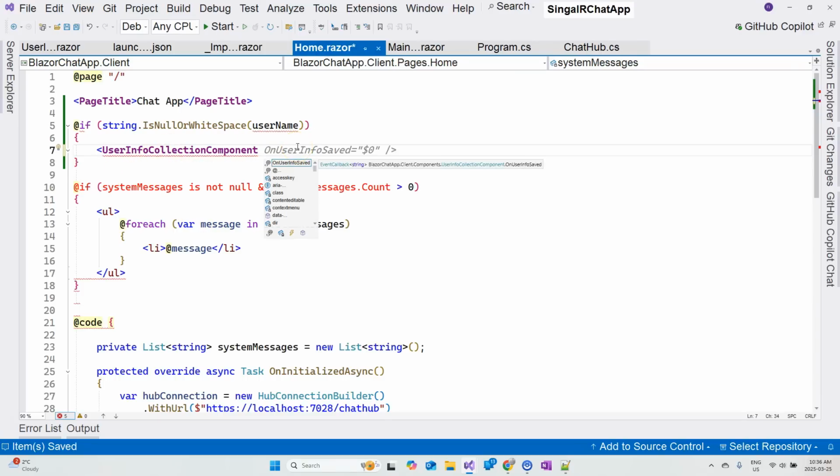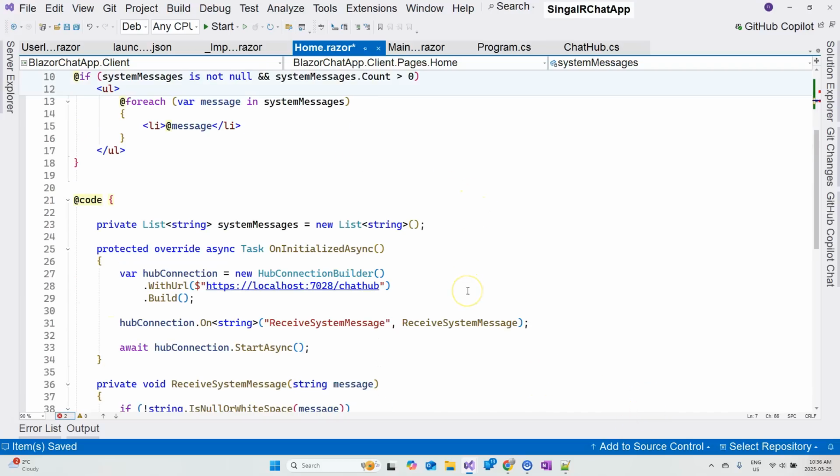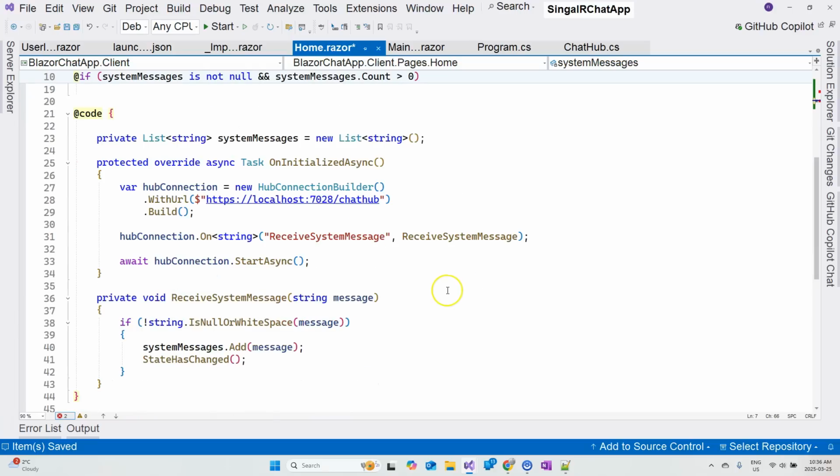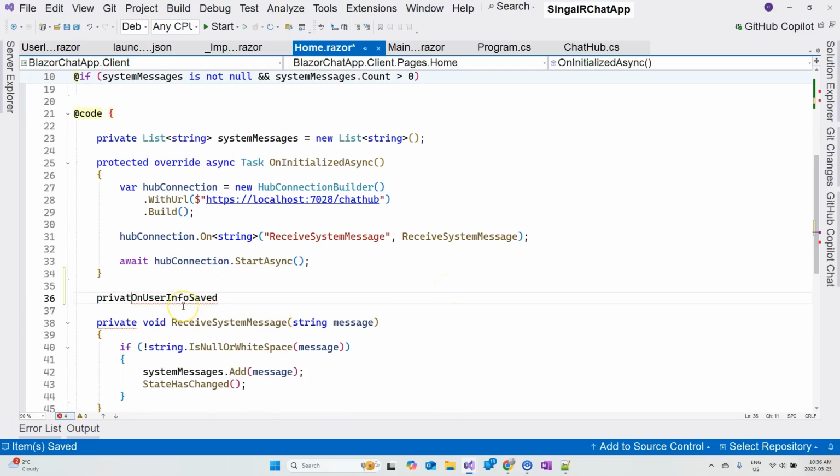So here, because the event callback is a parameter, I'm going to implement this. And then I'm basically just going to create another method with the same name. Then I'm going to go down over here to implement the method. I'm going to say private void and then string username.